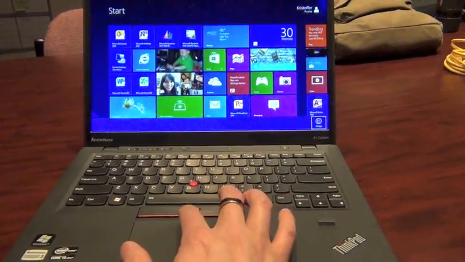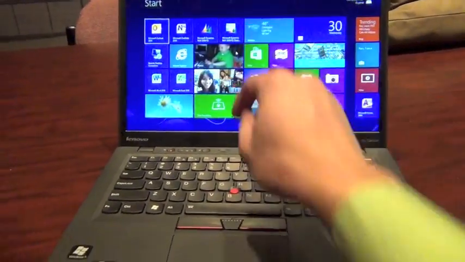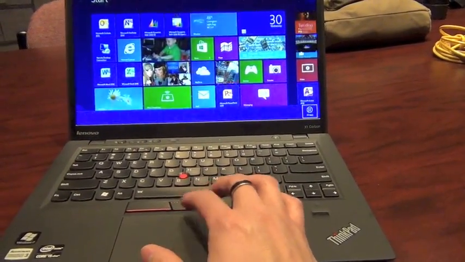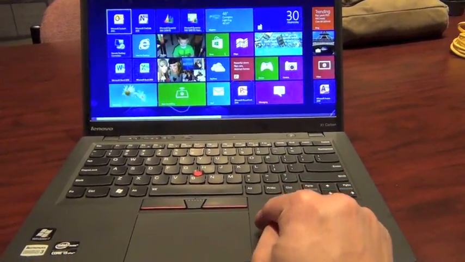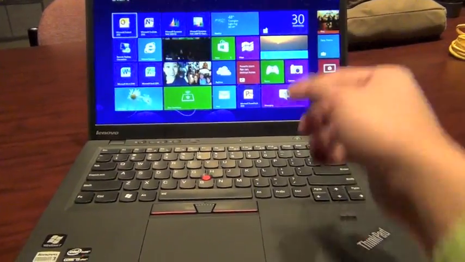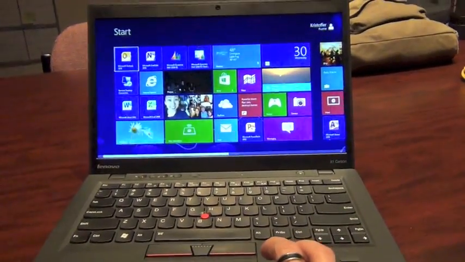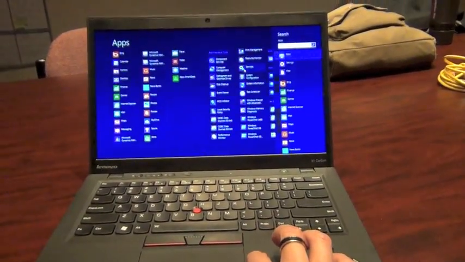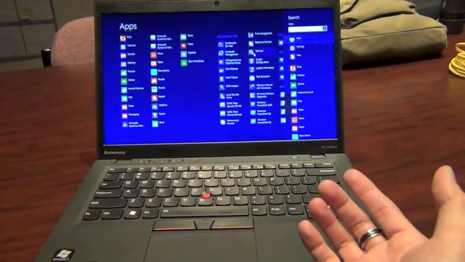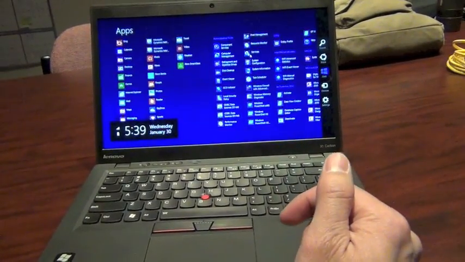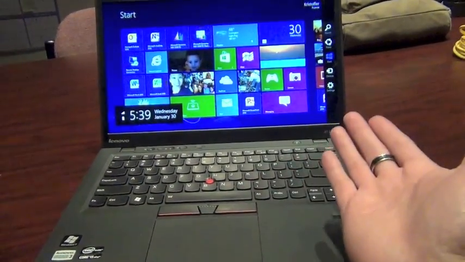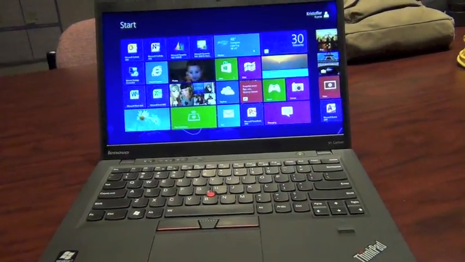Swiping down from the top, just like if you had a touchscreen, gets you your settings or your menus, your submenus, I guess. And if you swiped from the right to the left on a touchscreen, you'd see your charms bar. In this one, you get your charms bar by swiping left to right. Again, let me give you a sample, search. Let me do that one more time. Swipe again to go away.